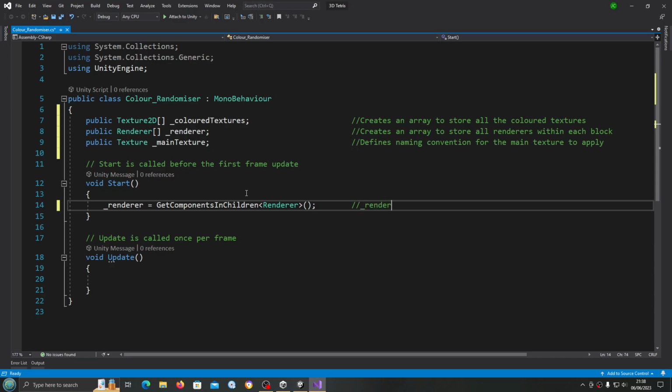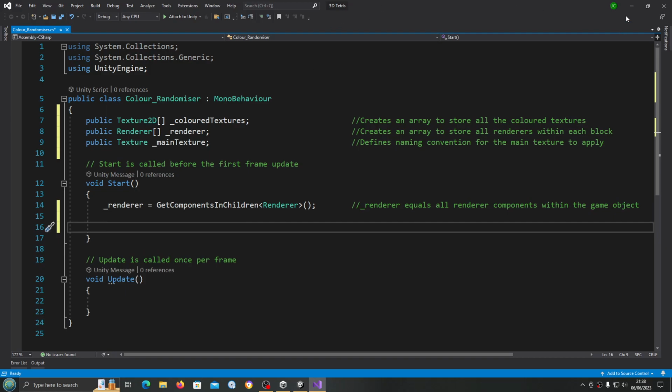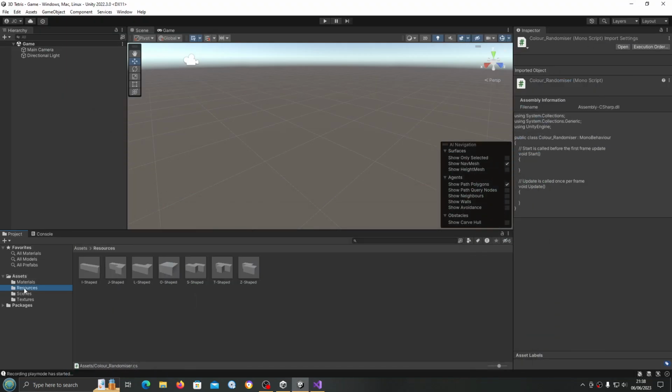And we're just going to say renderer equals all renderer components within the game object. I'll just downsize that for now.